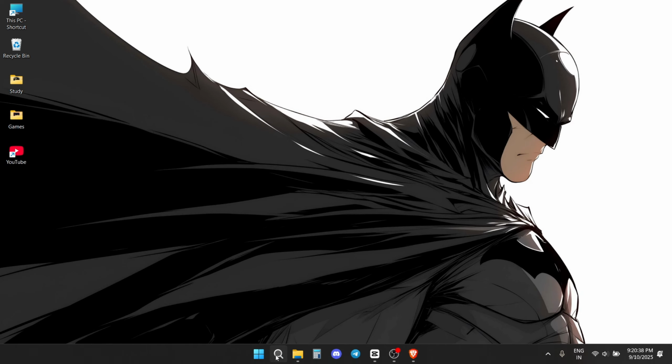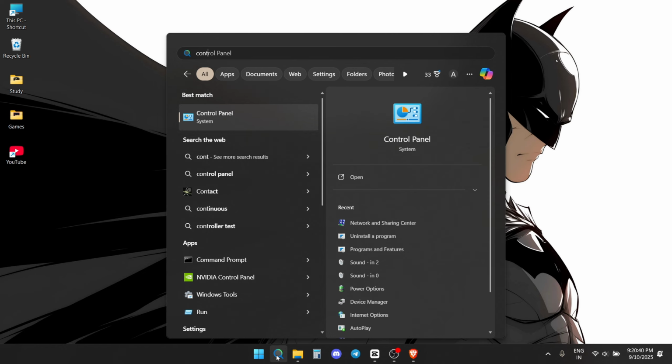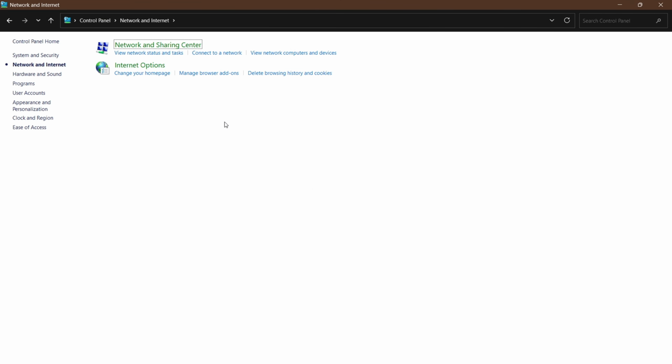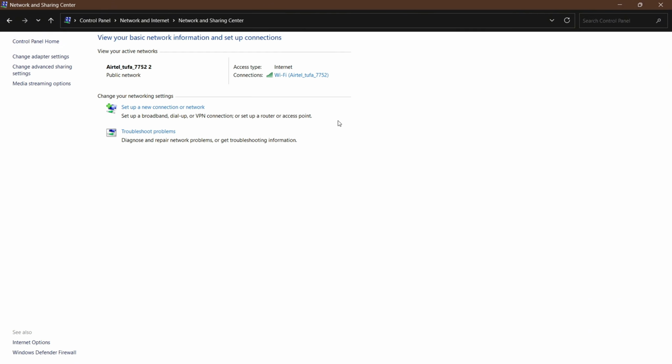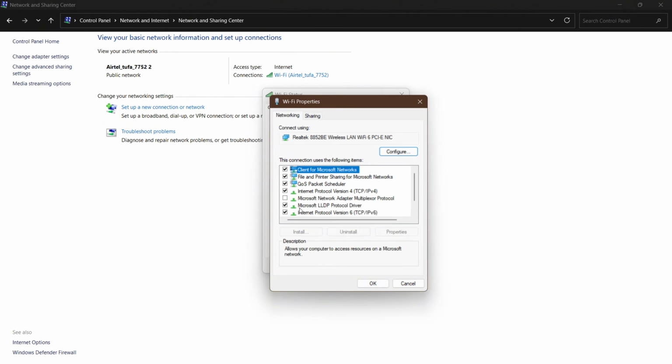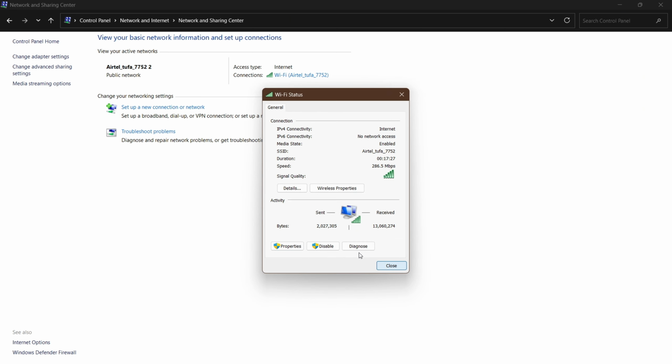First off, open your control panel here and go on network and internet, and here go on network and sharing center. Click on it, and here you can see your Wi-Fi connection's access type. Click on the Wi-Fi, and here you need to go on properties, and scroll down until you find internet protocol version 6. Then untick it, press OK, and then close it.